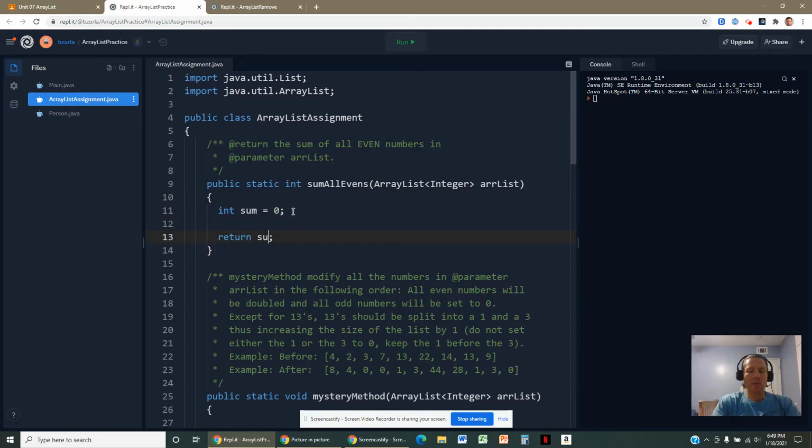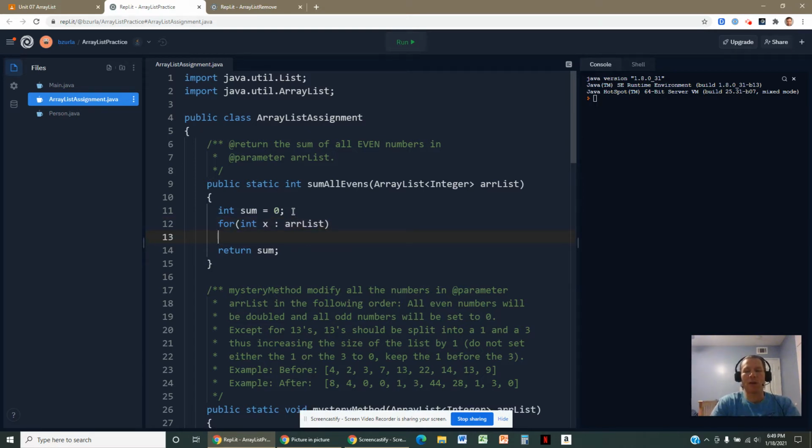So this is a great opportunity to check out an enhanced loop. With enhanced loops, because of auto unboxing, we could either use a wrapper class Integer here or a primitive int. It wouldn't really matter. We're going to take the numbers from the ArrayList, and at this point, it's really no different than handling an array. In fact, if you've used enhanced loops with arrays, you'll hardly notice any difference at all with this code.